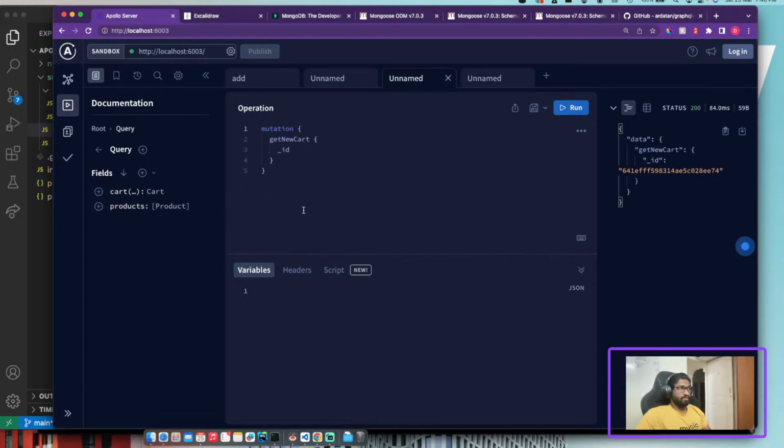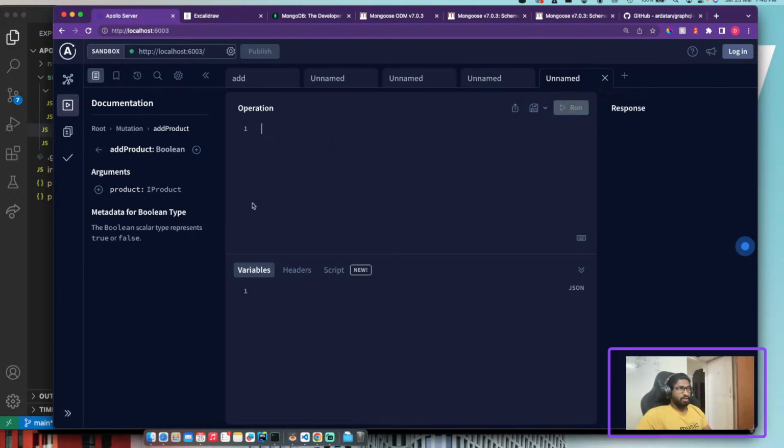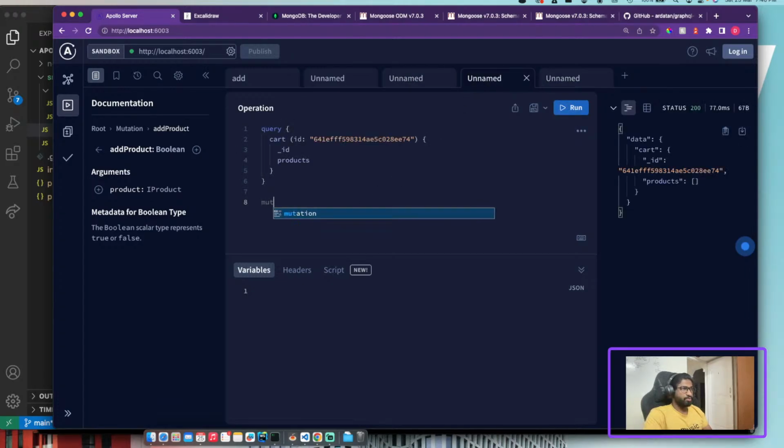Okay, so I will add it in another new workspace. Call this mutation. Let's just add it here. Call it a mutation, add product to cart. Right, so it's going to take in cart ID, which is string, and product ID, which is also string.